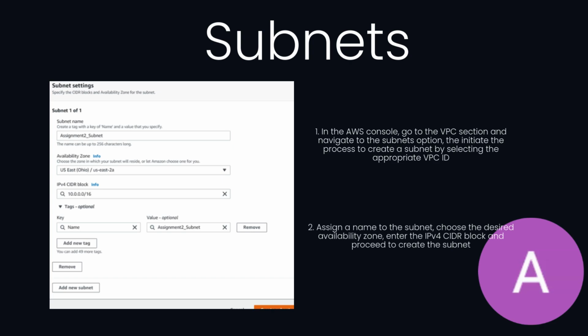Next, we have subnets, which are subdivisions of a VPC. They help isolate resources by placing them in distinct availability zones. Here's how you can set one up. In the VPC section, navigate to Subnet and select Create Subnet. Choose the appropriate VPC ID and assign a name. Third, specify the desired availability zone and the IPv4 CIDR block. Lastly, you complete the setup to create your subnet. Subnets are useful for organizing resources and implementing security policies within different parts of your network.